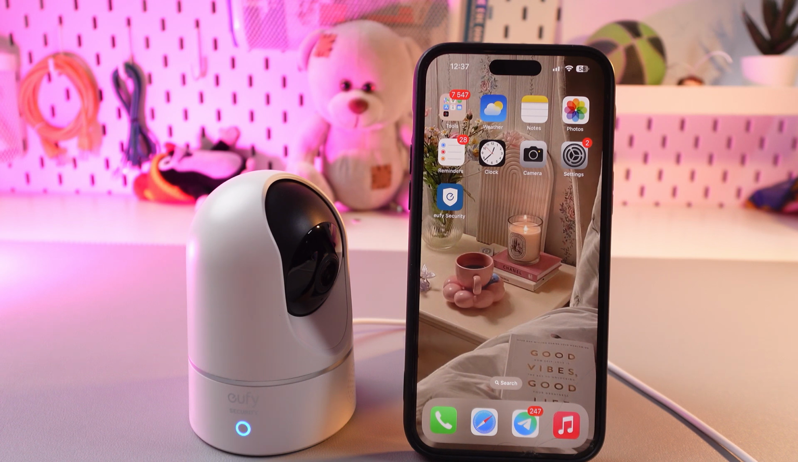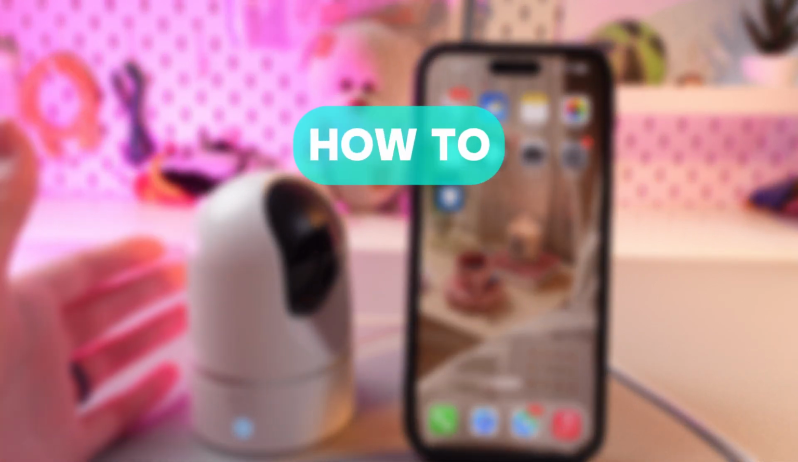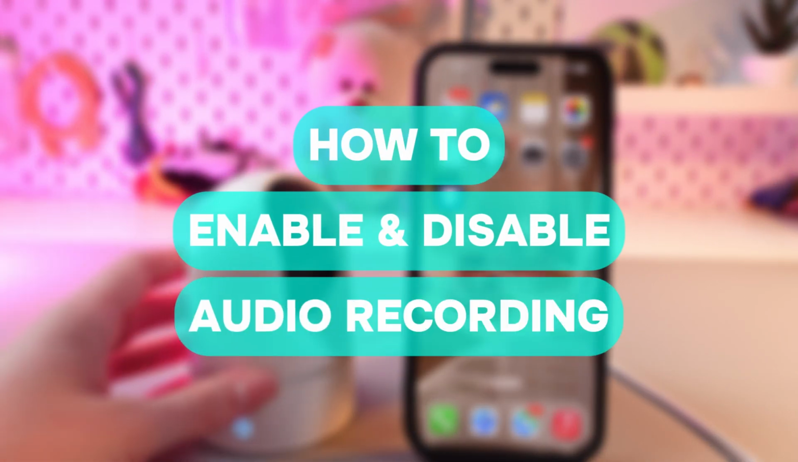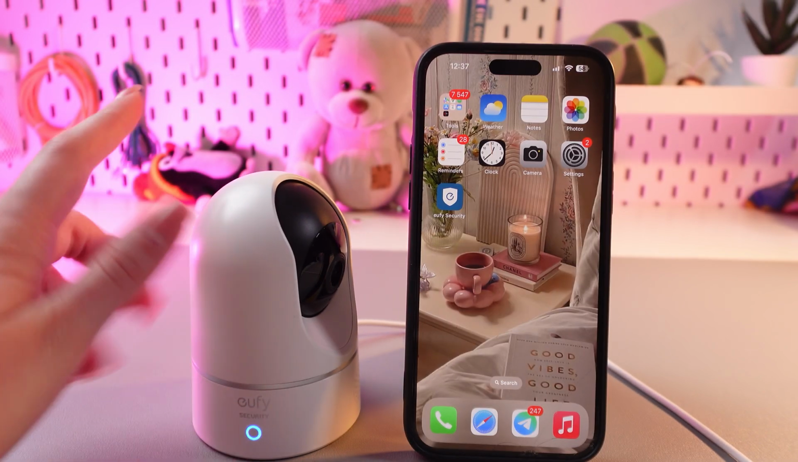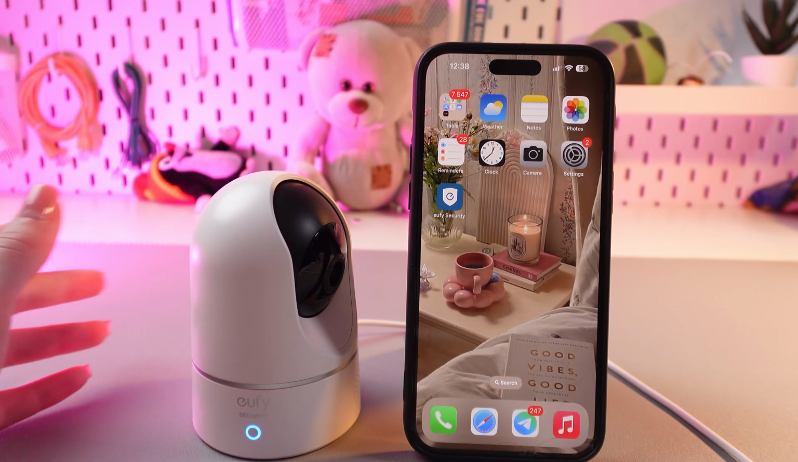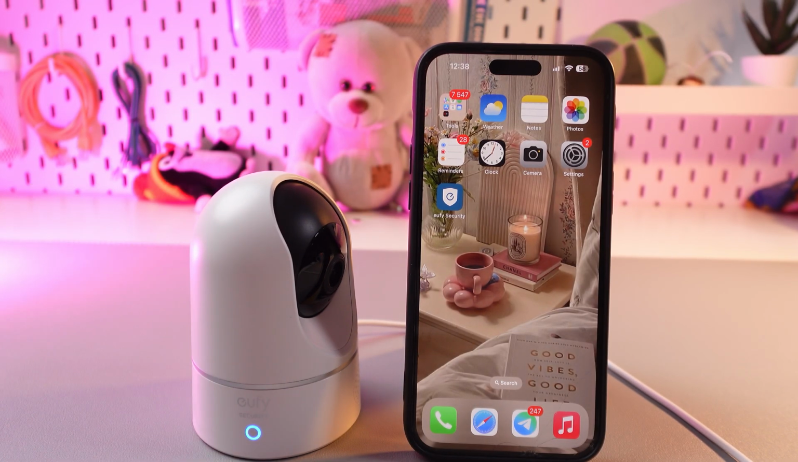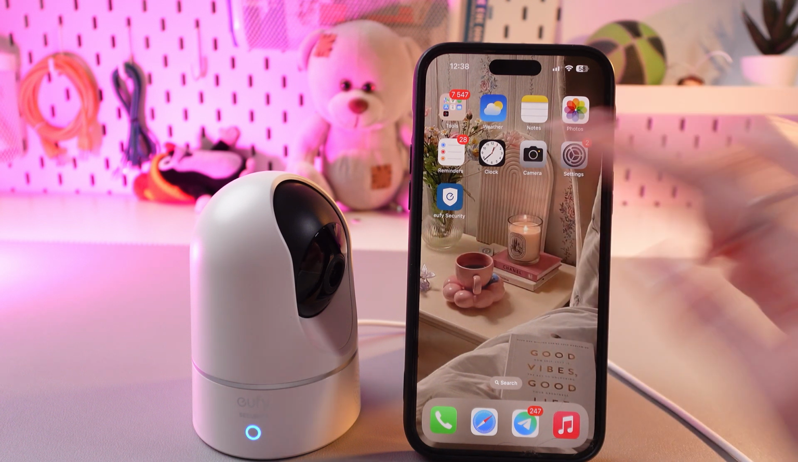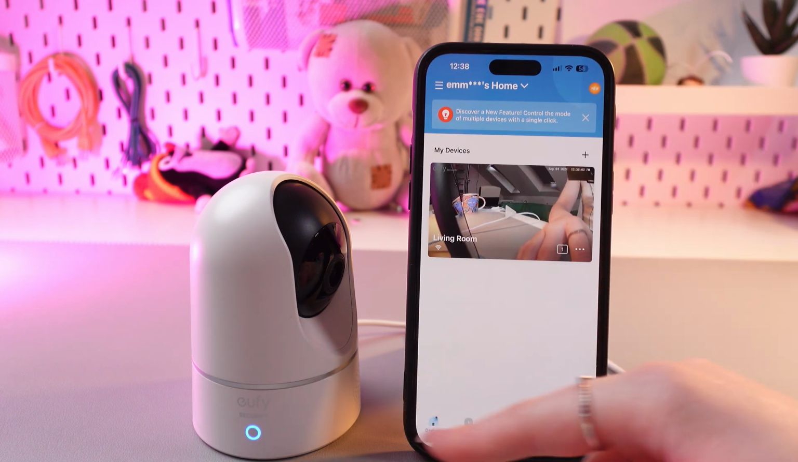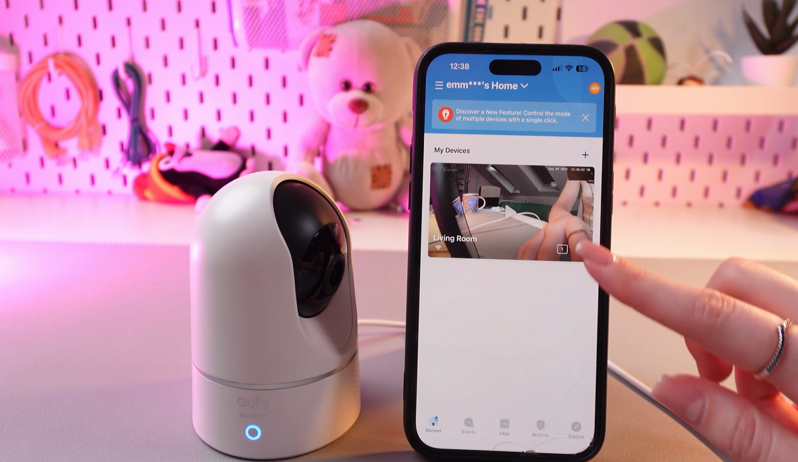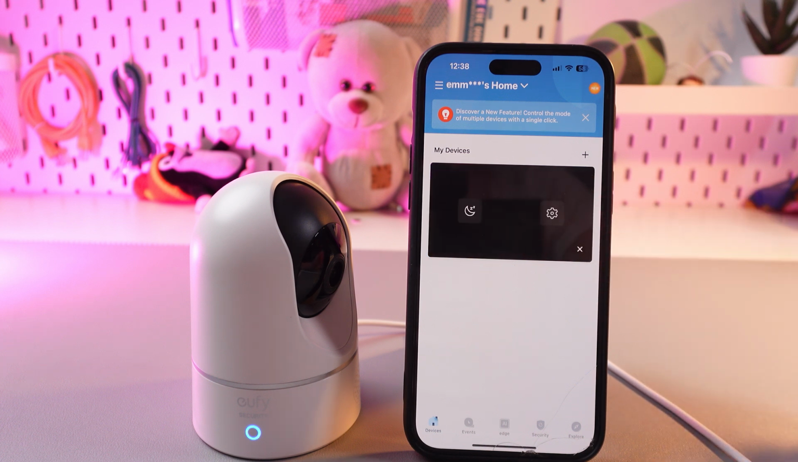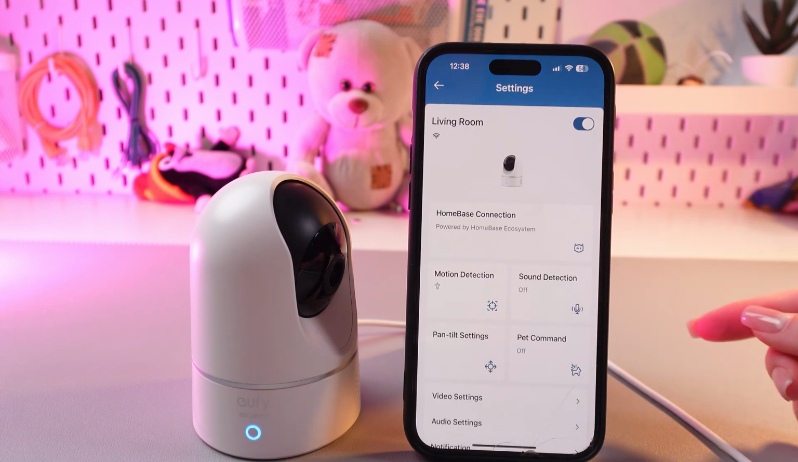Hi there, in this video I'll show you how to enable or disable audio recordings on this Eufy Indoor Camera E220. Let's get started. For this, we're gonna need this Eufy security application, and then on the main screen in the devices we would need to tap on this three dots, and after this select the settings icon.